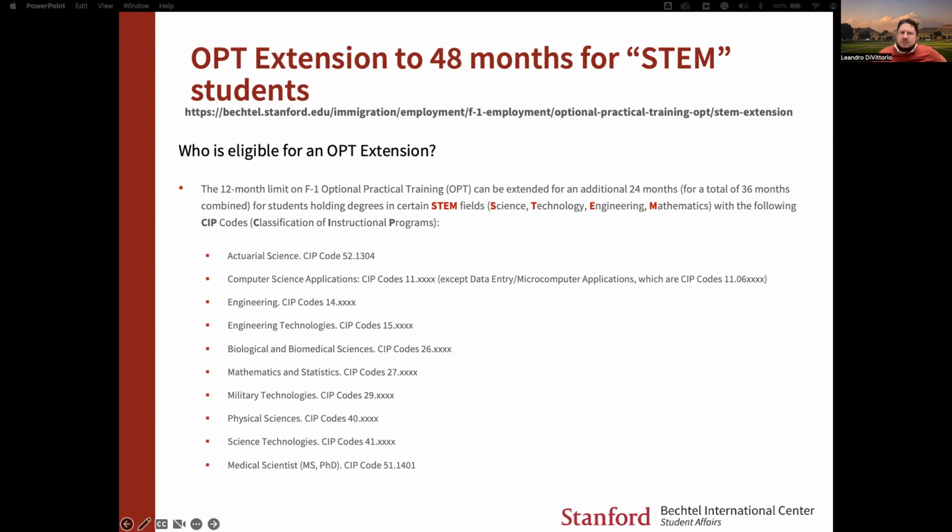I don't know what it says, 48 months on top. Sorry, that's a mistake, actually. Combined. For students holding degrees in certain STEM fields, science, technology, engineering, and math, with the following CIP codes.